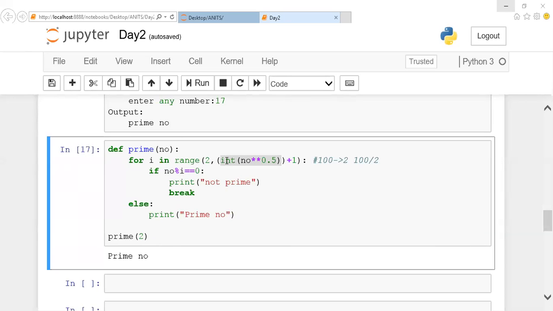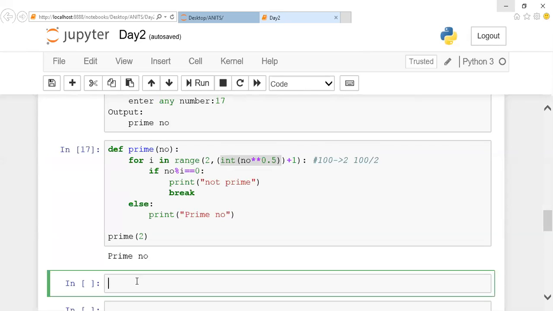So you want this range alone to be explained. This range, guys, it's very simple. Let me write it here separately. I'm taking range. In this range, I'm taking the square root of the given number. The starting value will be 2 and the end value will be the square root of the given number plus 1.